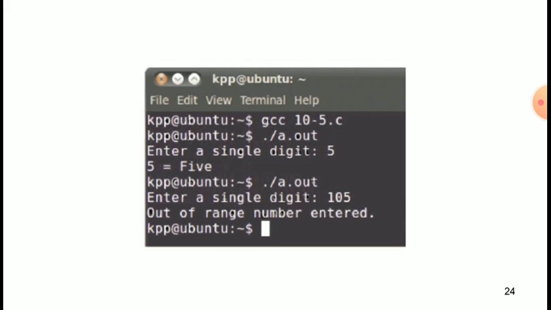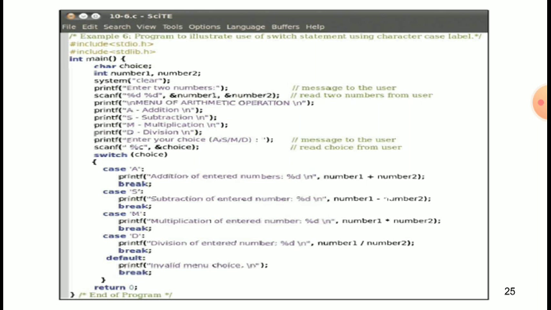Next program. Program to illustrate use of switch statement using character case labels. Include stdio.h, include stdlib.h, and main starting curly brackets, char choice, int number1, number2. system clear, printf "enter two numbers", that is a message to the users. scanf %d, &number1 and &number2. That means read two numbers from the users.